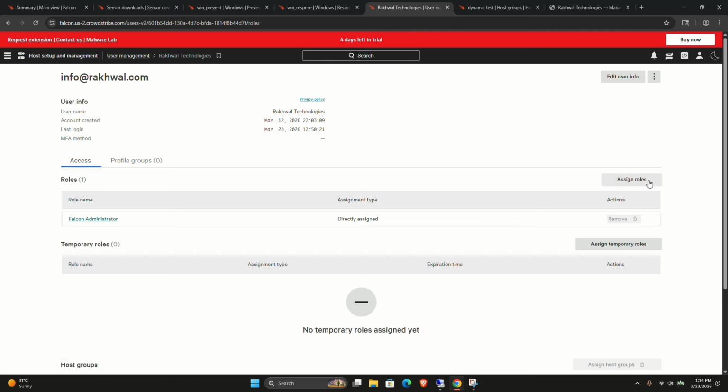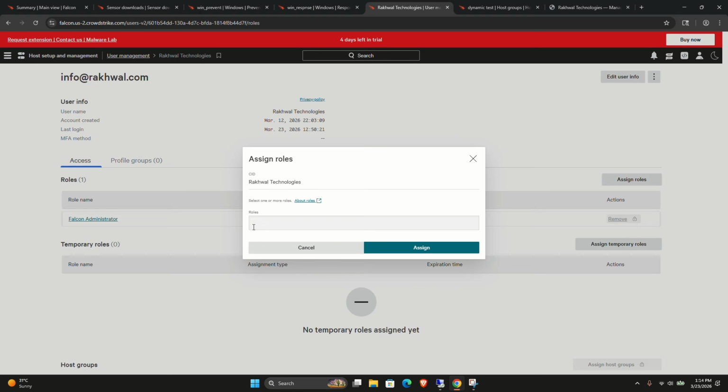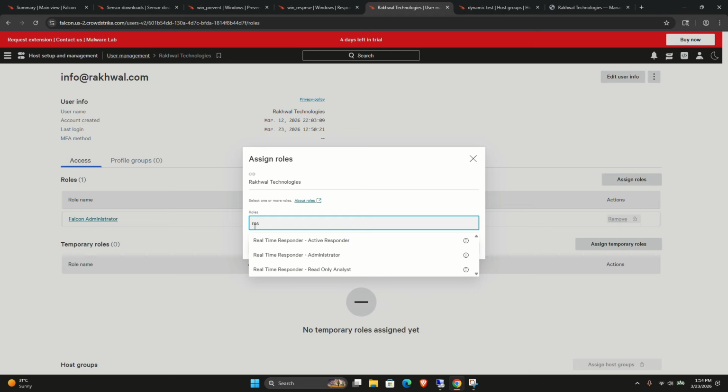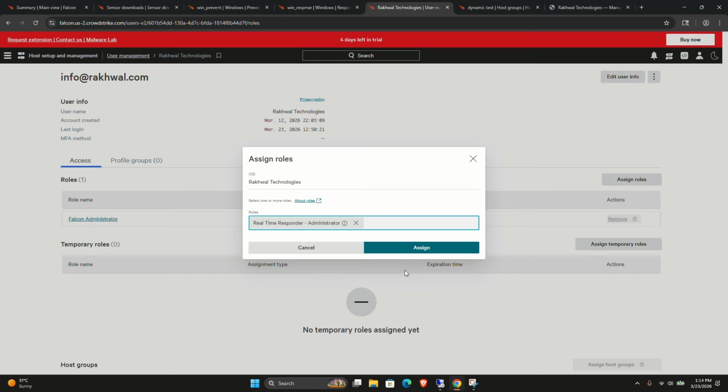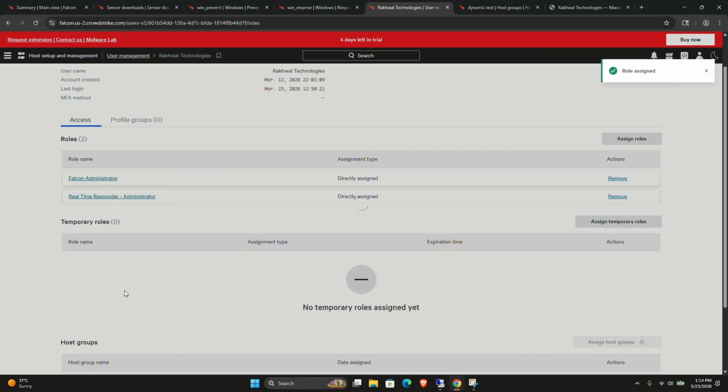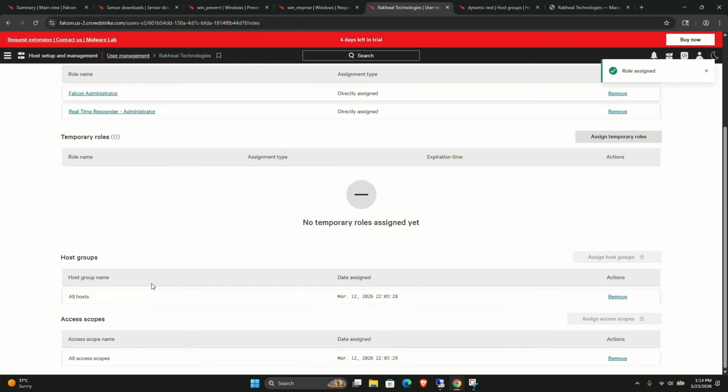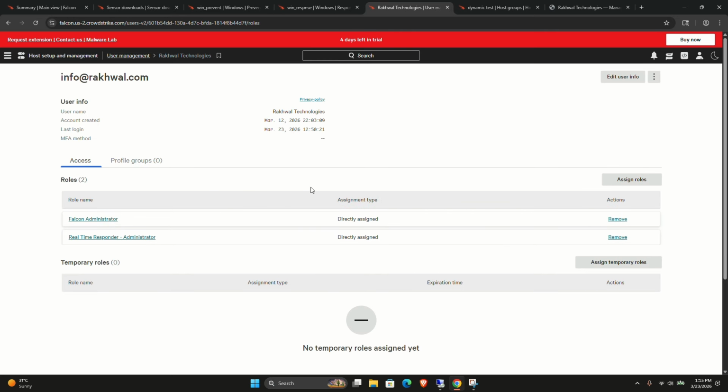After that, you can assign any roles. Role assignment can be temporary or permanent as well. You can see the temporary roles. You can set up time limits, and also you can assign this role to a particular host group only instead of all hosts. Okay, this user should be able to access only their host groups. So this kind of feature should be available in the user management tab as well.